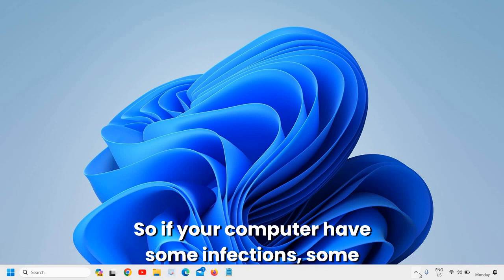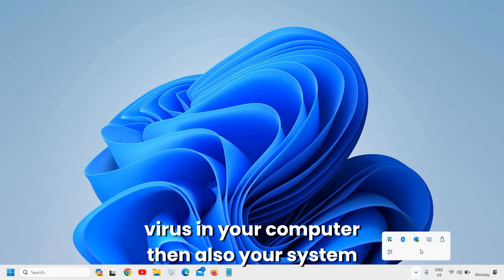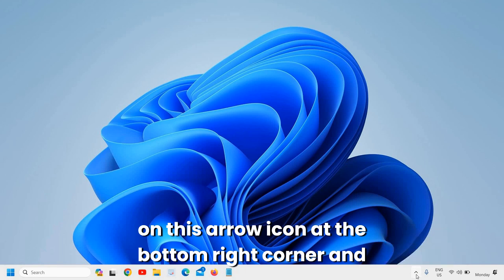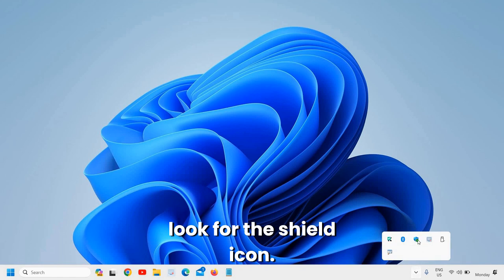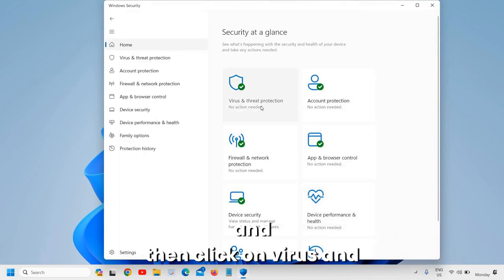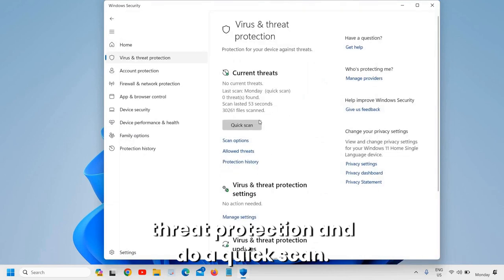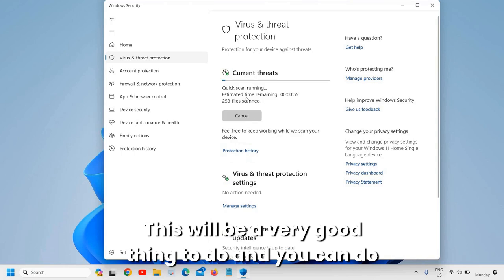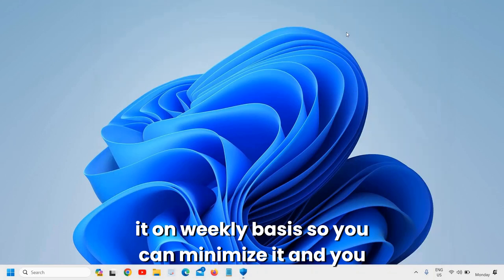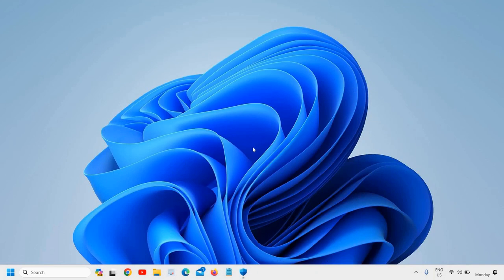If your computer has some infections or viruses, then also your system can run slow. So you just need to click on this arrow icon at the bottom right corner and look for the shield icon. Just double click on that, then click on Virus and threat protection and do a quick scan. This is a very good thing to do, and you can do it on a weekly basis. So you can minimize it and do the next step.